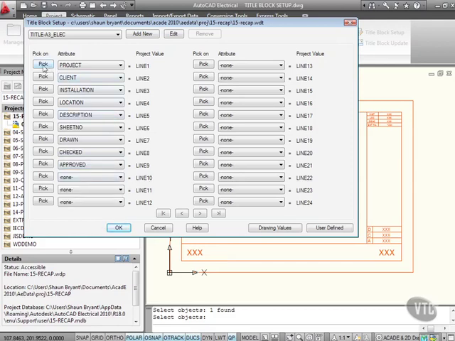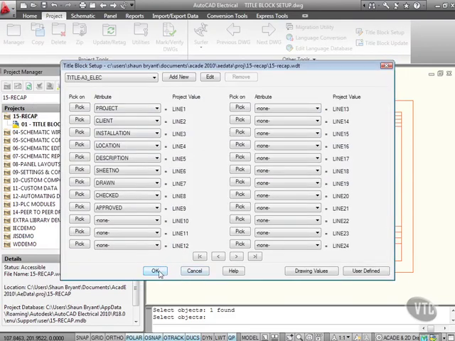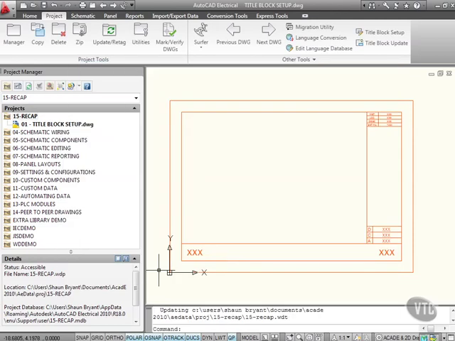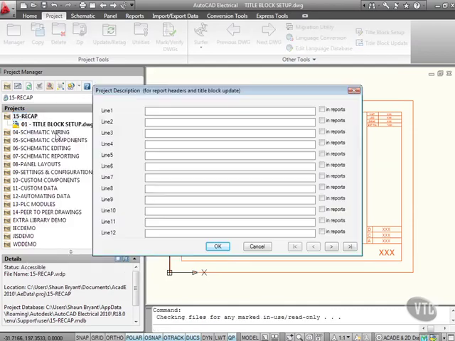Now notice you can pick on the attributes as well. I don't need to do that because they're already installed in my drawing because I've saved that as a block. So I'll OK that. Now drawing values, if you've got any attributes that relate to drawing number, file name, dates and times, you can use those as well. I'm going to go back to my project values now and I'm going to OK that. So that's all been added. So now what I need to do is go to my project here, right click and go to descriptions.